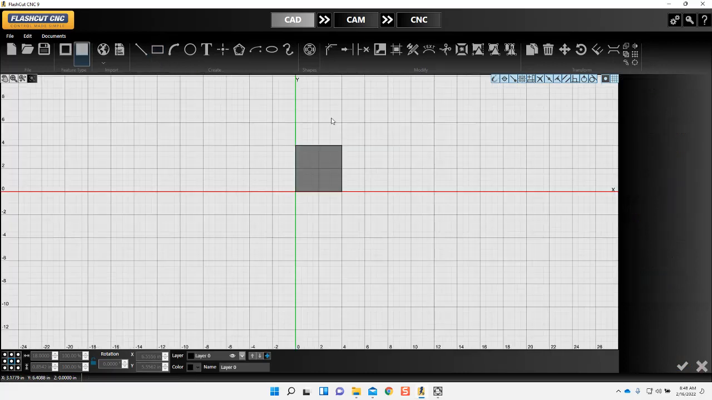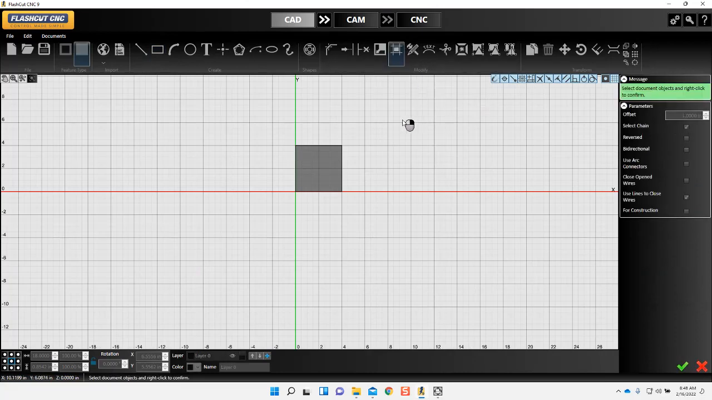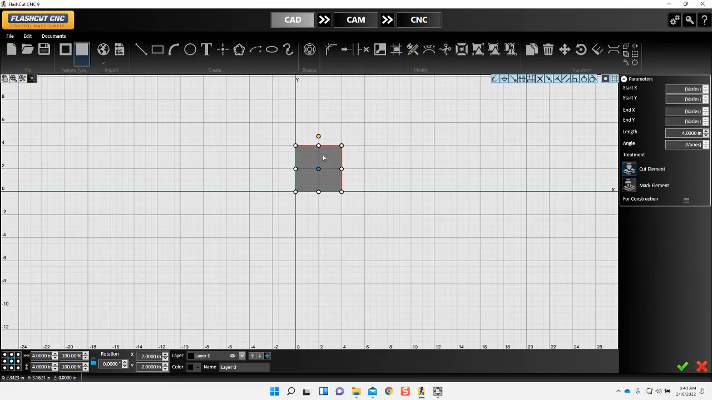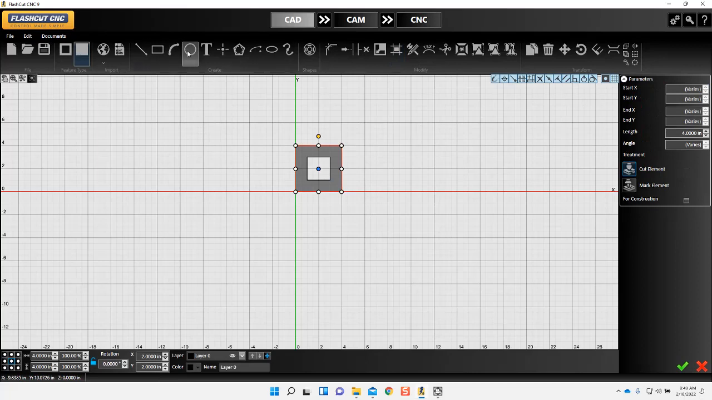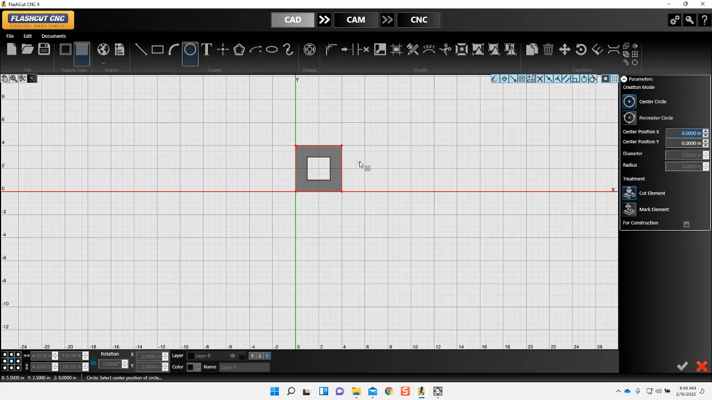If you'd like to add features into your part, say in this case we'll put 4 holes 1 inch down. This can be attained by going to the offsets. Select the lines that you would like to offset. Click on the offset. In this case we'll go 1 inch. If I'd like to switch that around, I can go to reverse, click on our check mark, select our circle, put a diameter of 0.5.